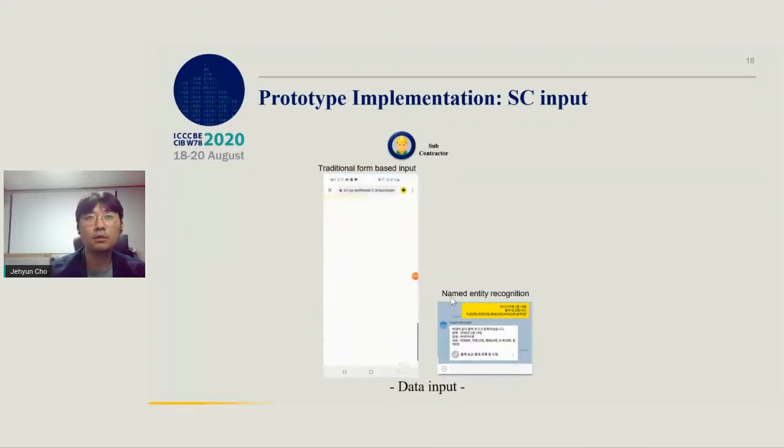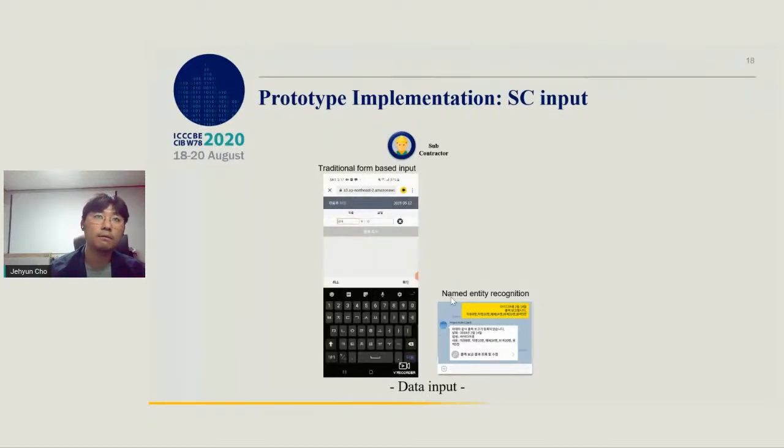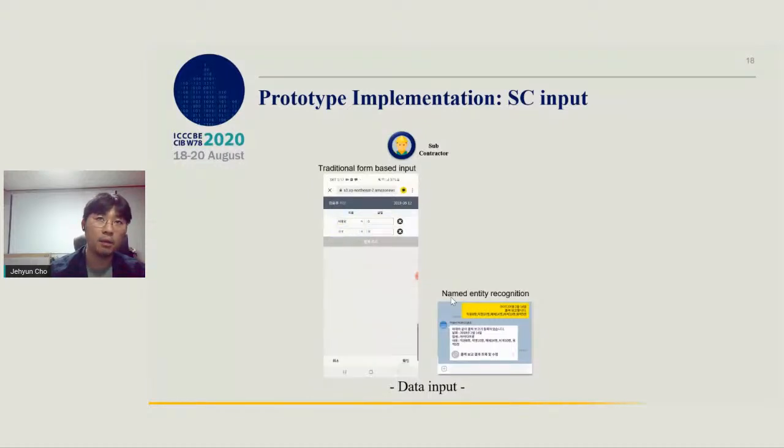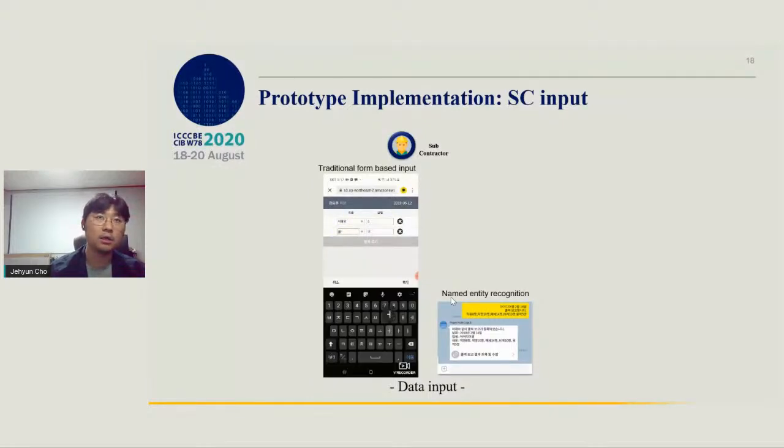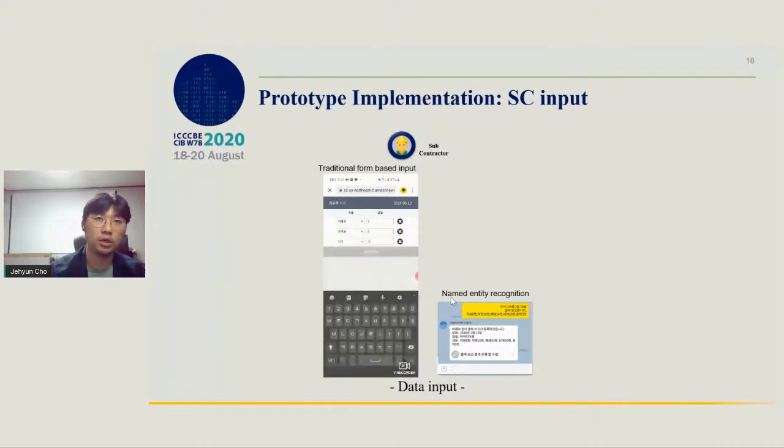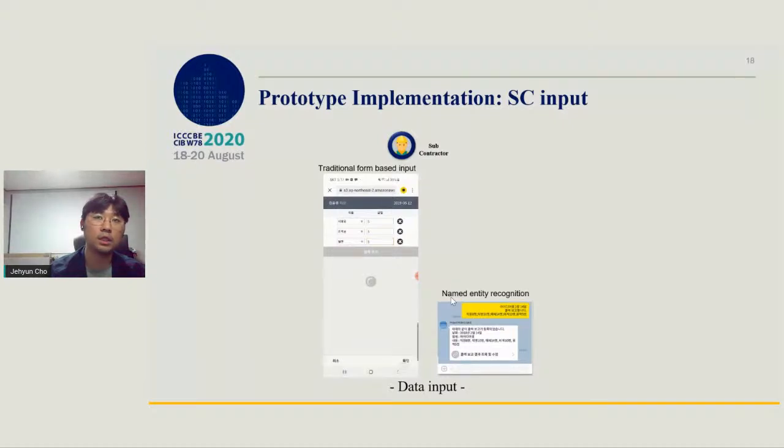And we provided two different input methods for the subcontractor. The first one is the traditional form-based input. We utilized the HTML engine in the Messenger application. And secondly, we provide another approach adopting named entity recognition.